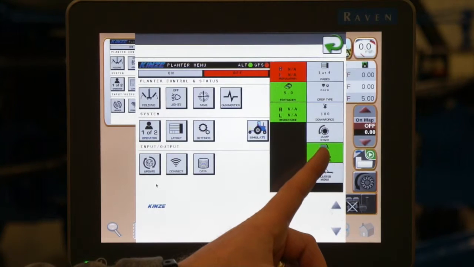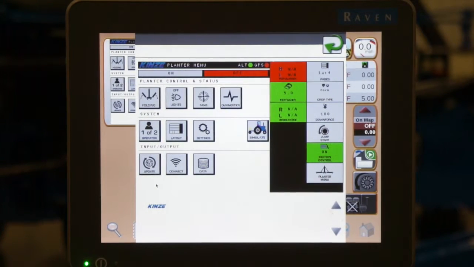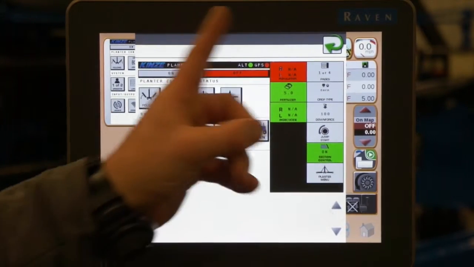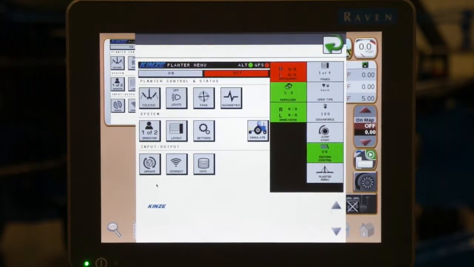The section control on box indicates that section control is on and will work automatically. The planter menu tab takes you back to this screen that you see here.